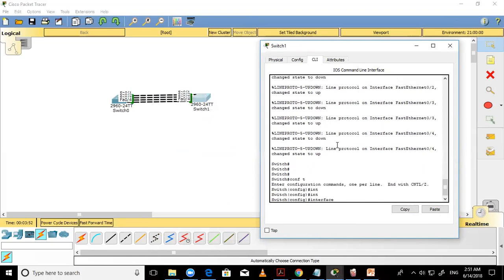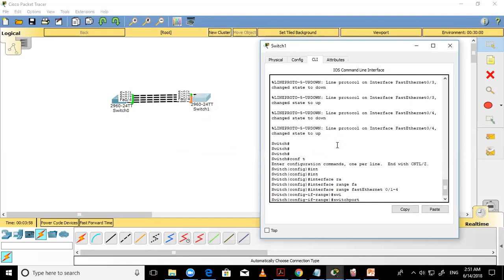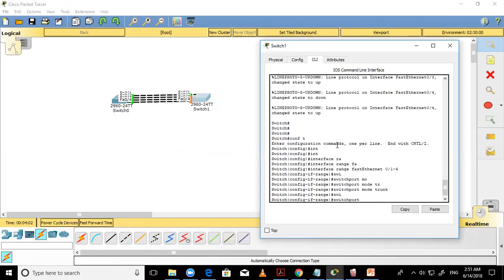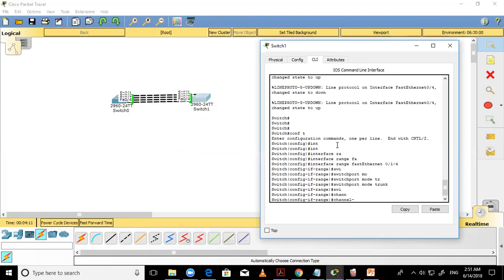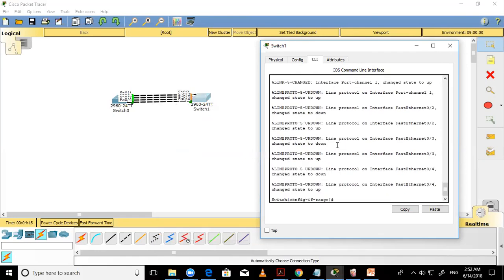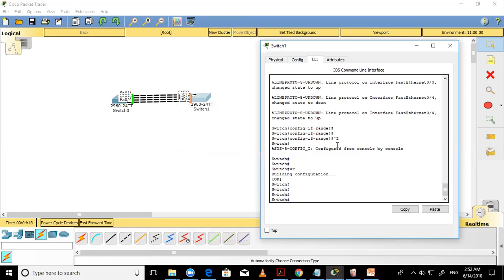Interface range FastEthernet 0/1 to 4, switchport mode trunk. Trunk is done. Now channel-group 1 mode on. Now you will see they will be in a port channel or an EtherChannel.